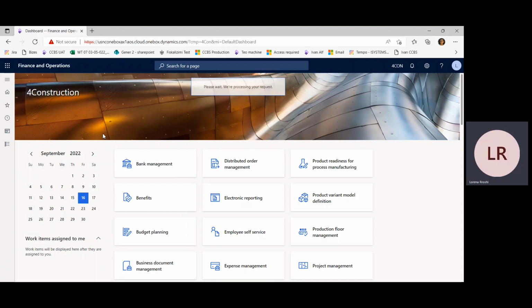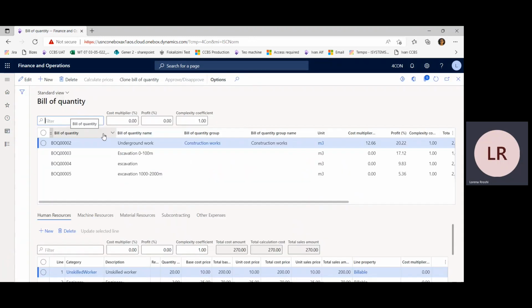Construction businesses operate with multiple projects at the same time, and one of their needs is to standardize their activities. Since the activities in the work breakdown structure of the projects are similar, they can create a bill of quantity, also known as a norm, with the components required to perform the activity.